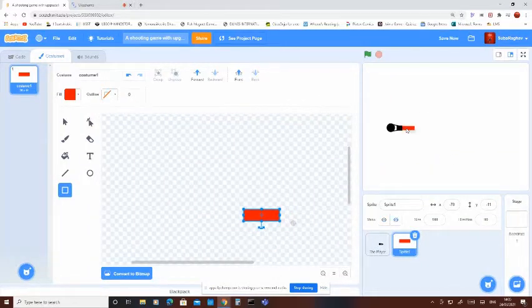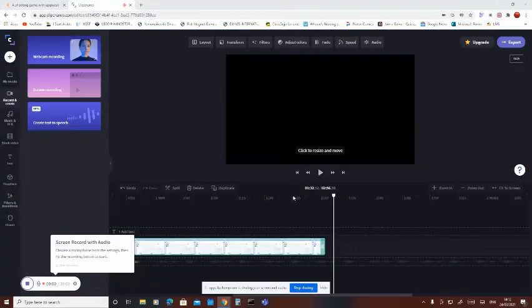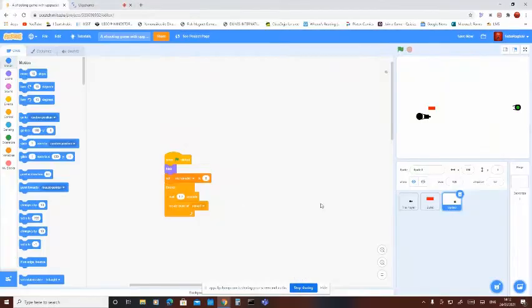I'm keeping it perfectly right over here. It needs to be a little in the shape of a square. So this is going to be our bullet. Next, we are going to rename the sprite as bullet. So now we have created our bullet and our player.